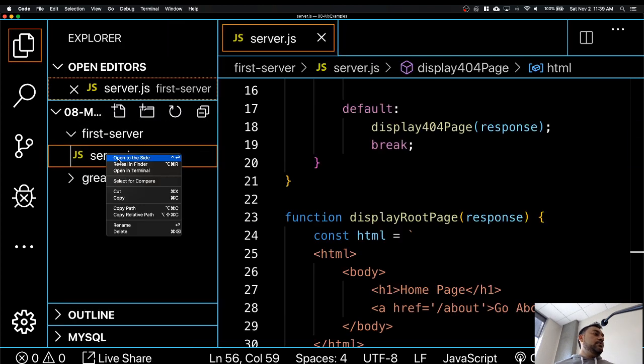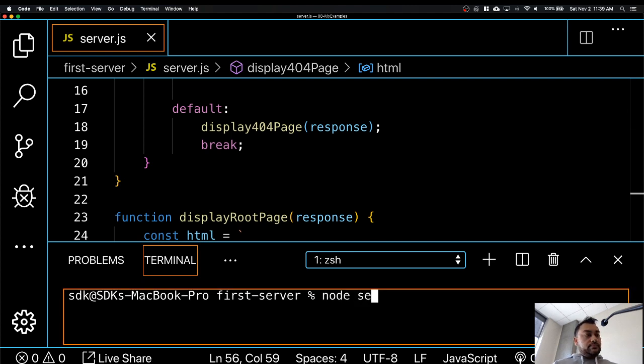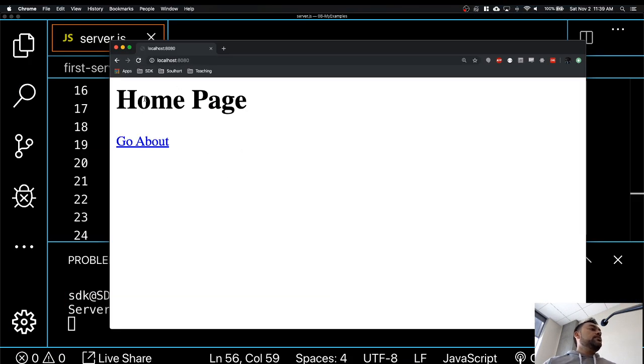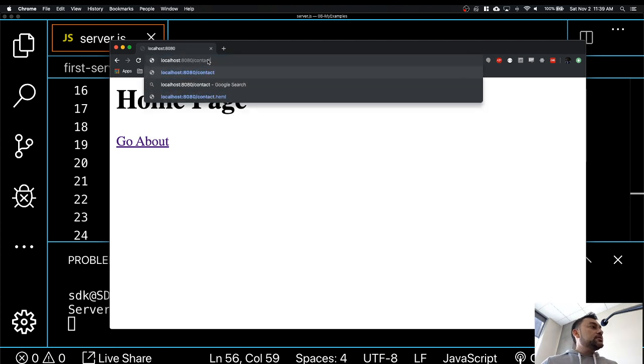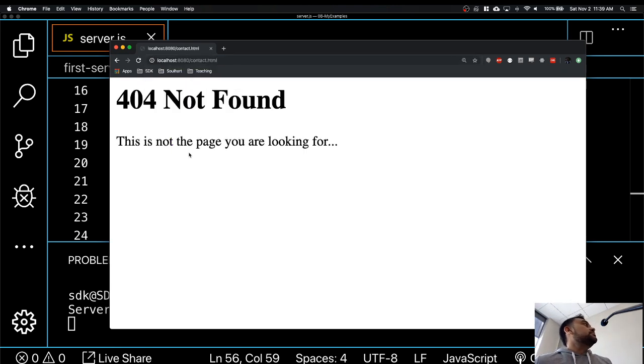So let's go back here. Open in terminal. Okay, let's go back here, refresh. Okay, home page, go to about, successfully. You see the URL changes, go back to home. Okay, that works. And then if I type in some page that does not exist, for example contact.html, I should get a 404. Okay, that's how the 404 things work. Remember, you go to a web page, so they actually have a default. They are doing something very similar. Okay, let's go back to our home page.